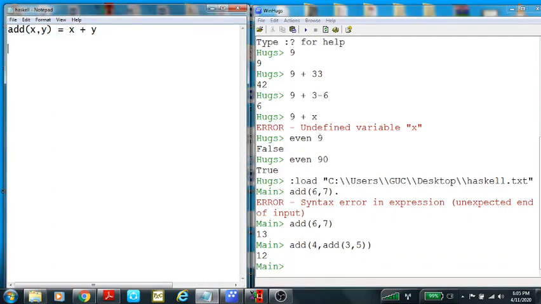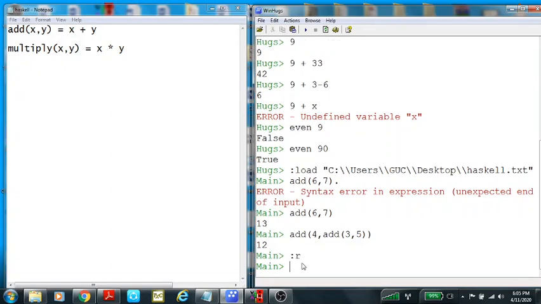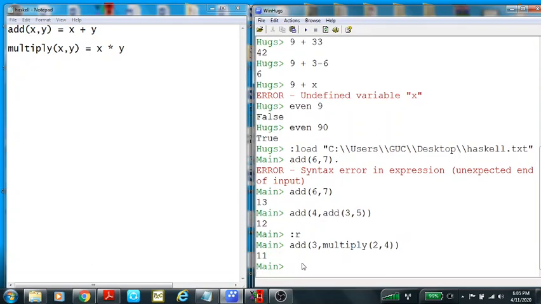Thus if I have to multiply, let's say x and y, in this case what will happen here is I will have as a result x times y. Once we have that, once we go here we will load, and the load is done with the colon r. Thus the question is, is it possible to add, let's say 3, to the result of multiplying 2 and 4? 2 multiplied by 4 will be equal to 8. 8 plus 3 should be equal to 11, and you get as a result 11.